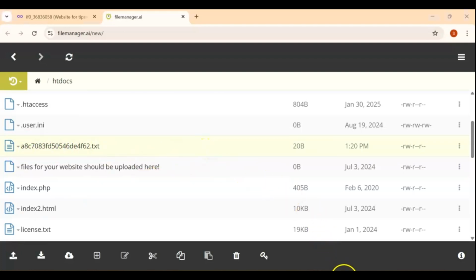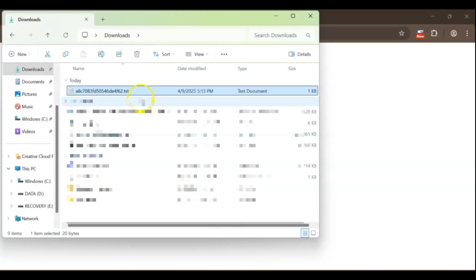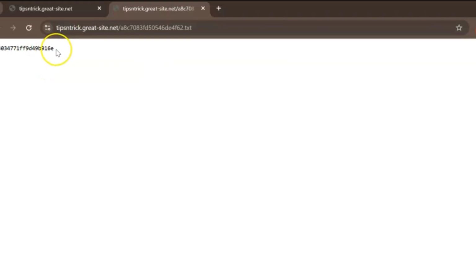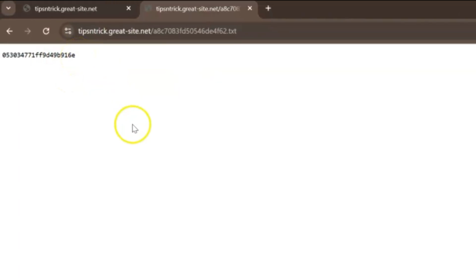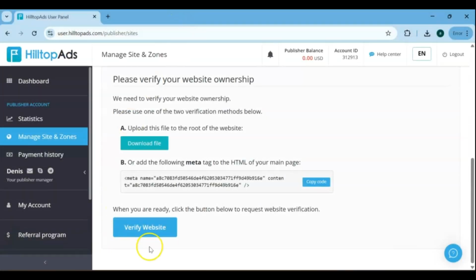To confirm that your website has been successfully verified, simply open a new browser tab and type your full domain URL followed by a /, and the exact name of the verification file you uploaded. Then, press Enter. If the page displays a code or a string of numbers, that means the verification was successful. Congratulations! Your site is now verified and ready to move forward.